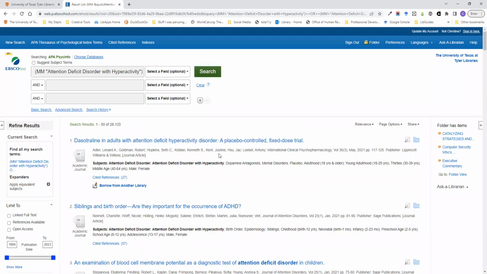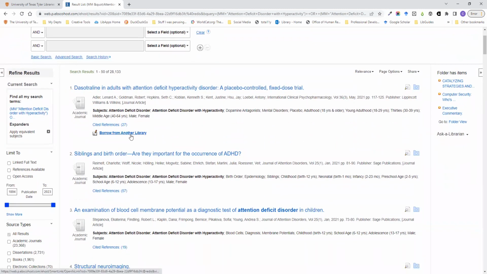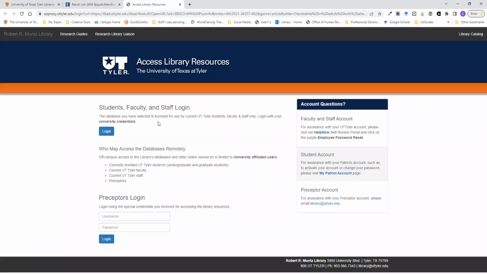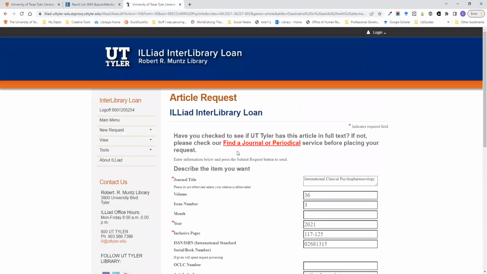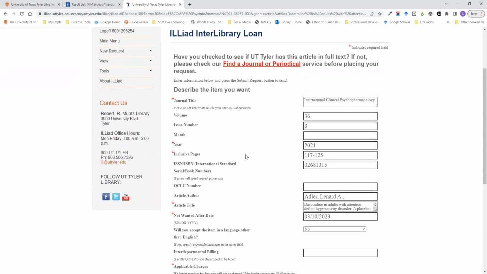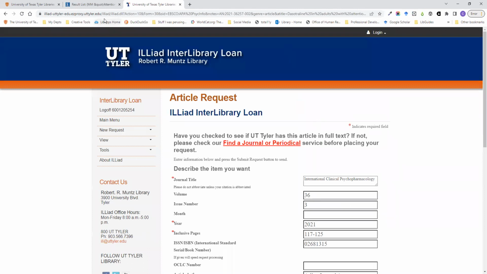When you are in PsycINFO, if you see that "borrow from another library," you can click on it and it'll take you to the login space for interlibrary loan. And if you already have an interlibrary loan account set up, it'll fill in the form for you. You can submit that and you can look for the results there.